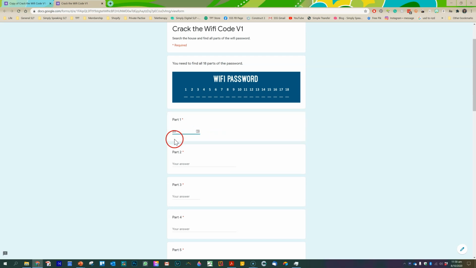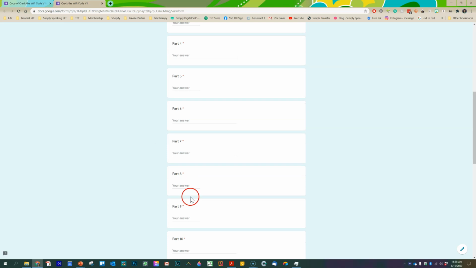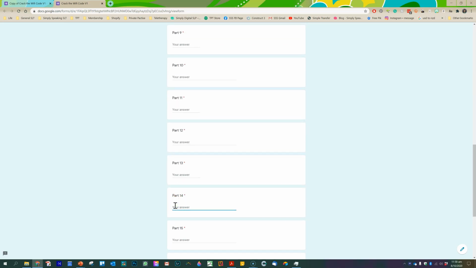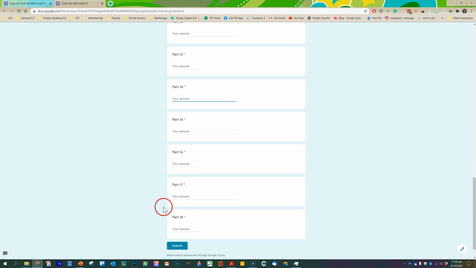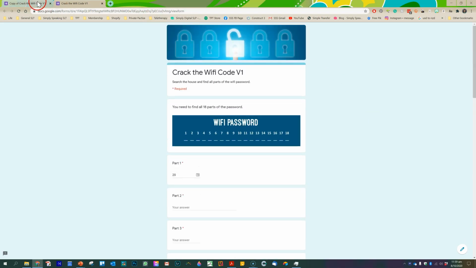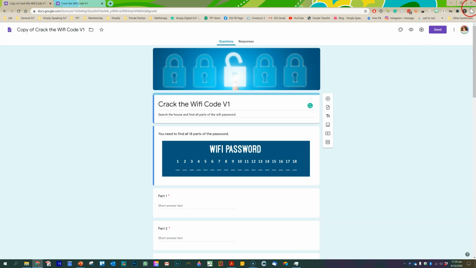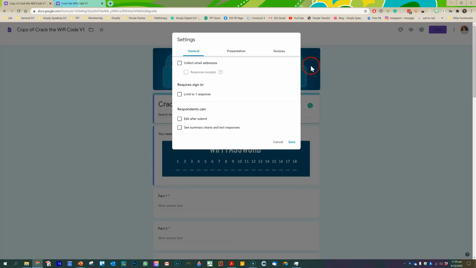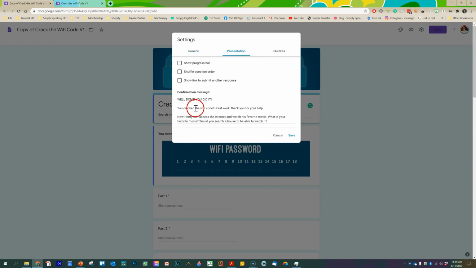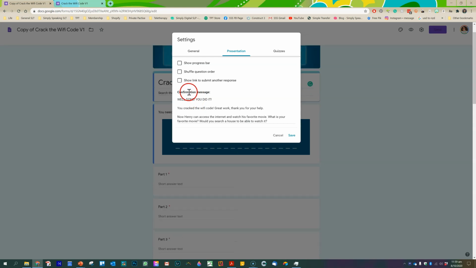Okay, so it's set up so that you have to find the different parts, and as you fill them in, it gives you the feedback straight away whether you're right or wrong. Then you hit submit and it's going to show you a message. Now let's go back to edit. This is the edit mode that we came to before. If we go to settings and we go to presentation, see here where it says confirmation message, that's what you're shown once you've submitted it. And it says, well done, you did it. You cracked the Wi-Fi code. Great work. Thank you for your help. Now Henry can access the internet, watch his favorite movie. What is your favorite movie, and would you search a house to be able to watch it?